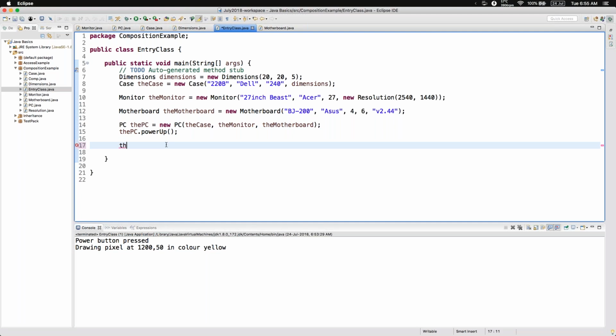Just see the PC. Now dot has a monitor, motherboard, and case. If you see the type of it, this is of type monitor, this is of type motherboard, this is of type case.